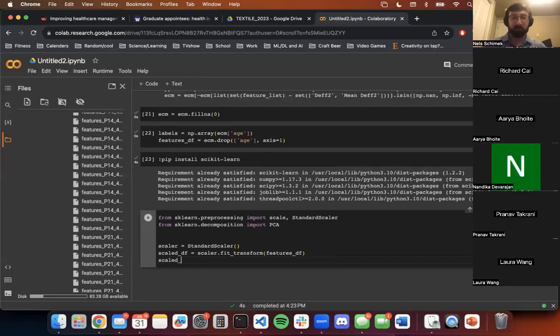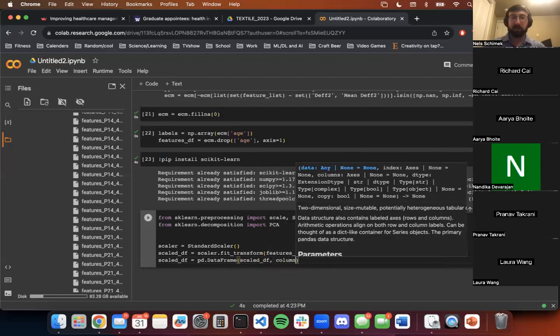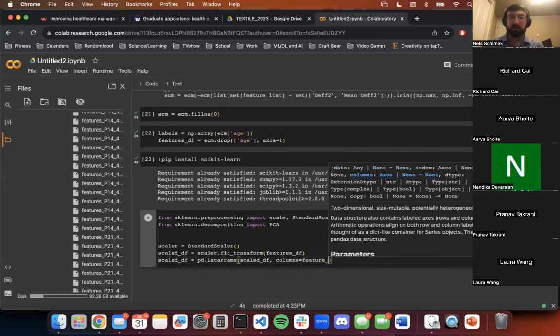So we'll just say scaled df equals pandas pd dot DataFrame of scaled df. And then we are going to tell it that we want our columns to be equal to the feature list that we defined earlier.